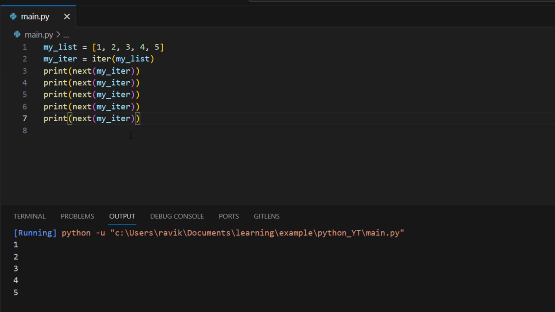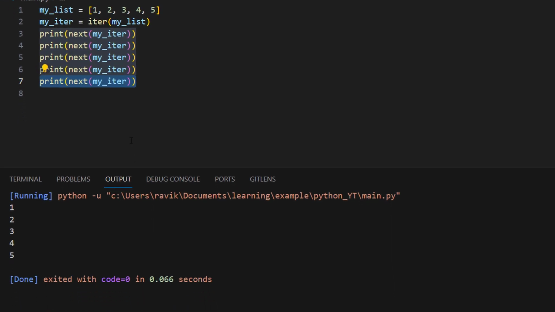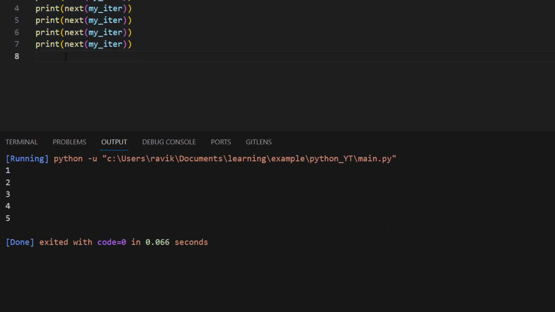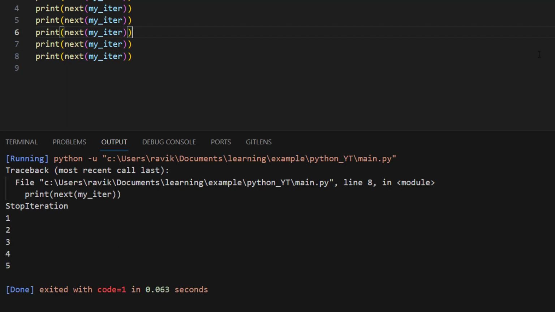But what if we are trying to access an element and there are no elements left? There we will get an exception called StopIteration. And here it is.